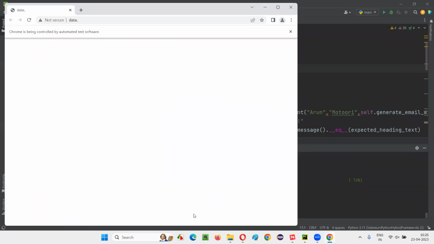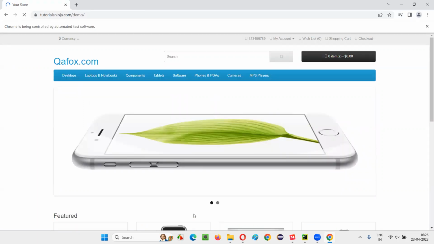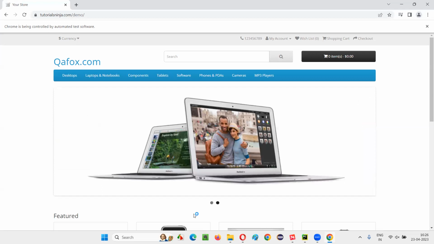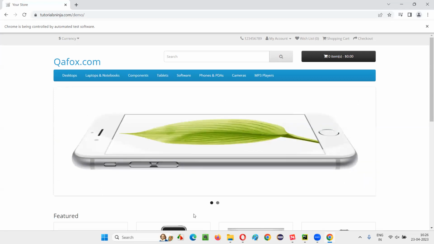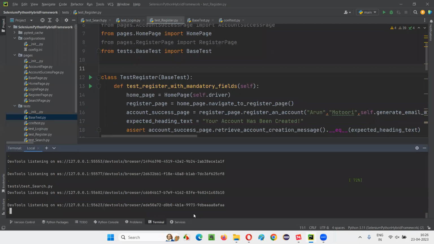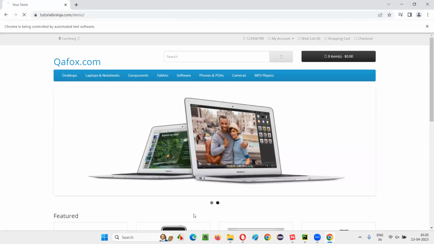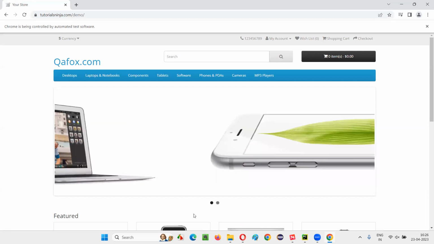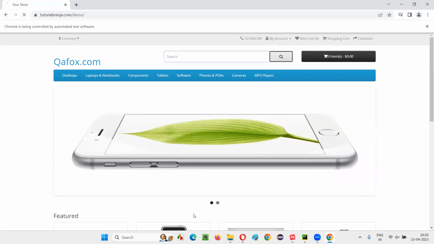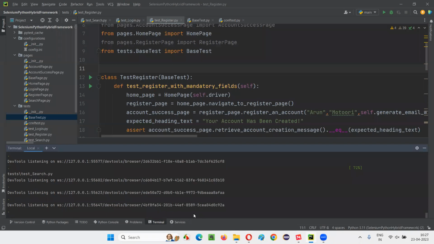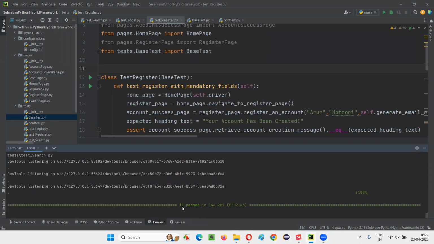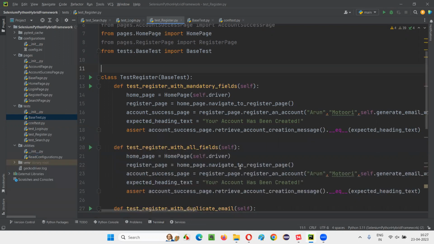So whatever the changes we have done are successful. We have successfully optimized the fixtures in the framework. It's done. So 11 out of 11 tests got passed and things are working fine.